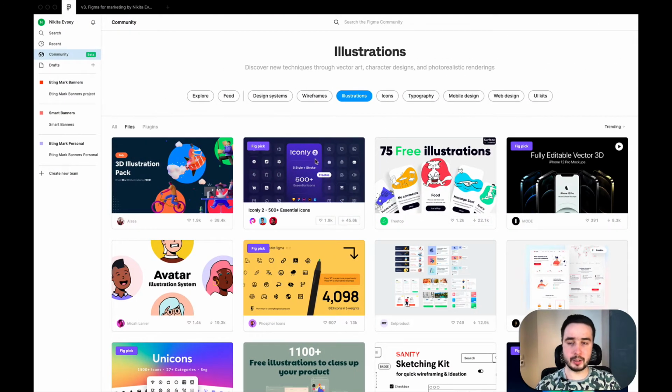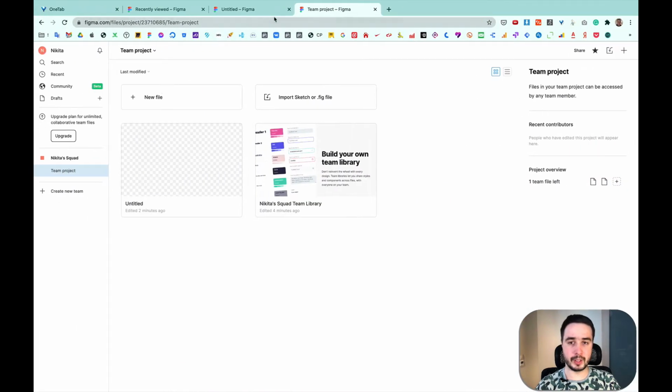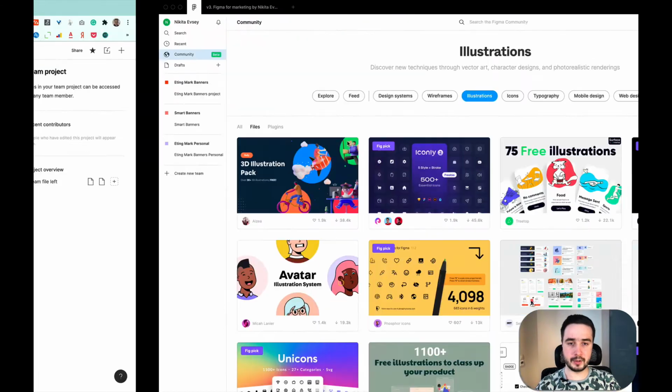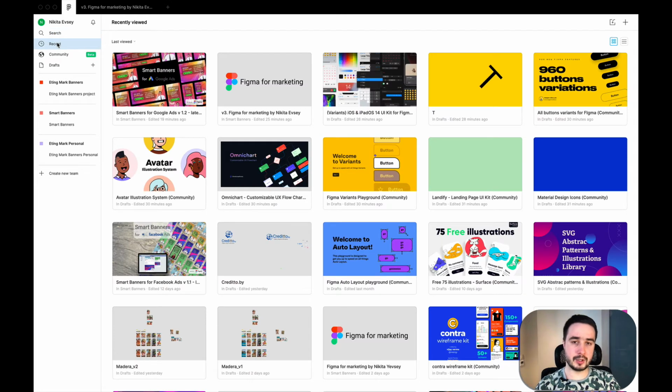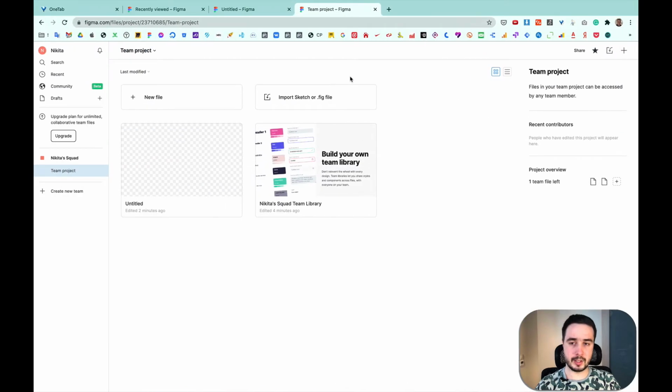This is how it looks. It's pretty similar to what we have here. Everything is in place. But the main advantage is that it is a separate application on your desktop, and you can always open just it and you will focus on Figma. So let's see where to find the application.